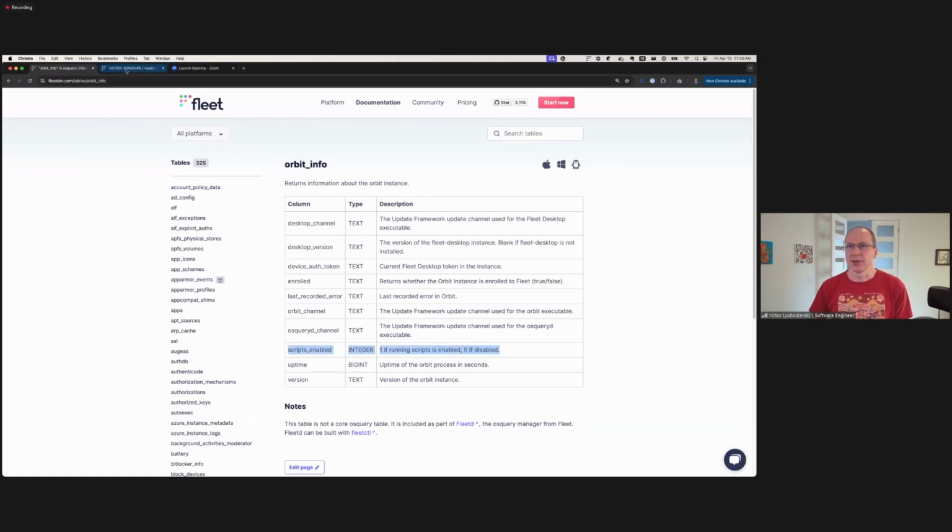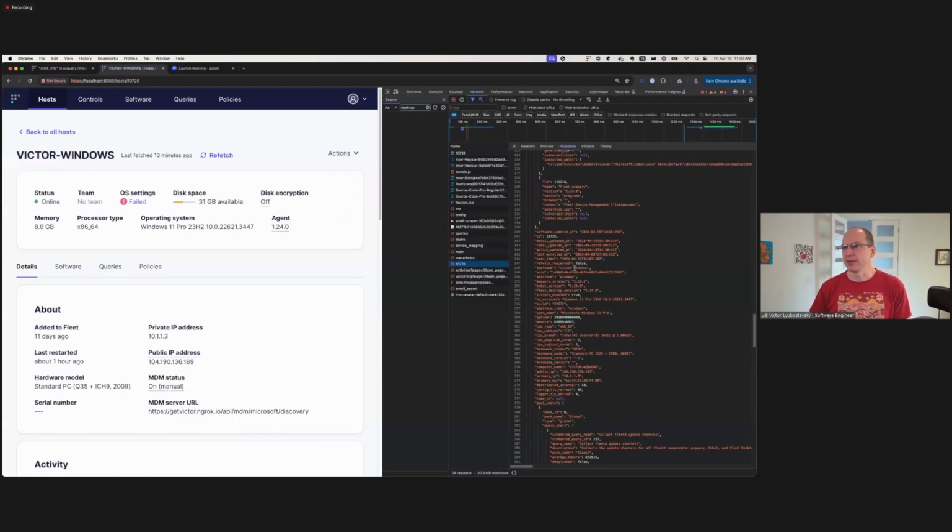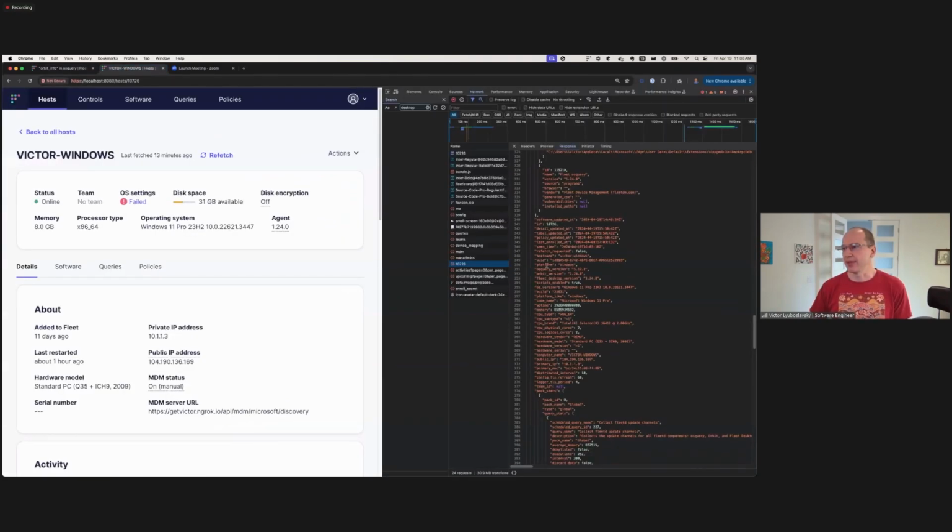And just wanted to show, when you run the host details query, you get a bunch of stuff. So these fields are now present. We have Orbit version there, Fleet desktop version, scripts enabled. And just to show, this one has Fleet desktop version, so you can see it here in the tooltip.